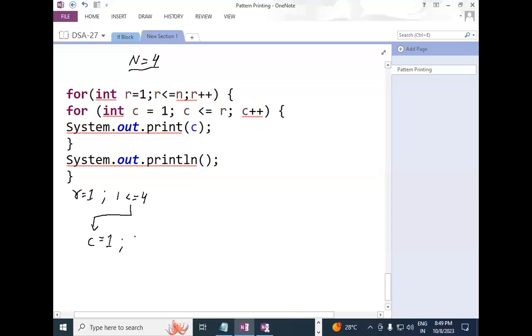And then what will you check? Right. So if I talk about the exact value, can I say that you're going to check 1 less than or equal to 1? Condition true or false? True. If the condition is true, you will go inside. What are you going to print? You're going to print the value of C, right? C value is 1. You will display 1.